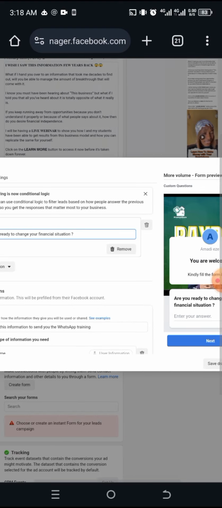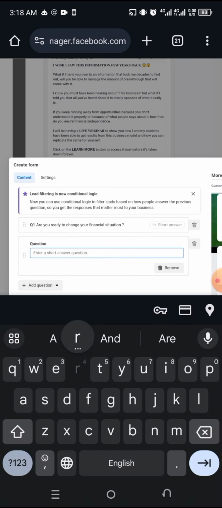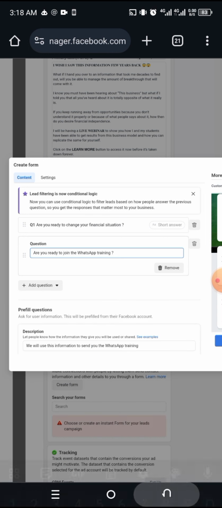Maybe if you want to stress them a little bit, you can still add another question. As long as you want to add, you can keep on adding. But our advice is, don't make it more than two. Always ask simple questions, highest two. So if there's maybe a VSL or a WhatsApp training, you can ask questions like, are you ready to join the WhatsApp training? This is a very good qualifying question.